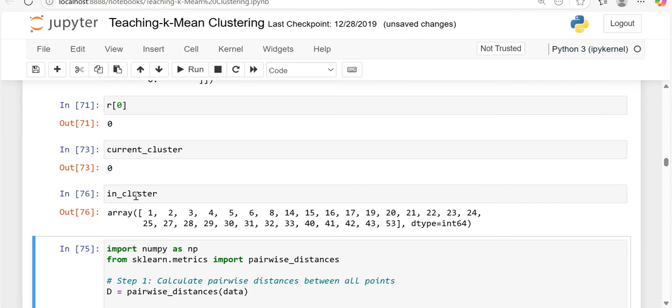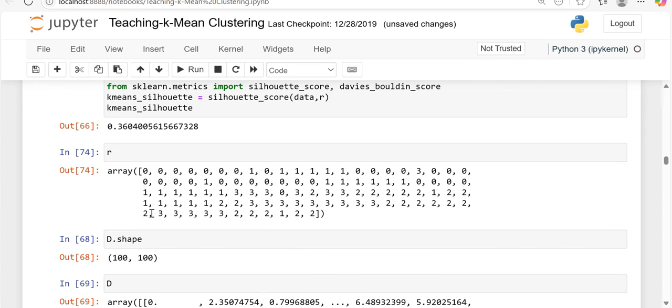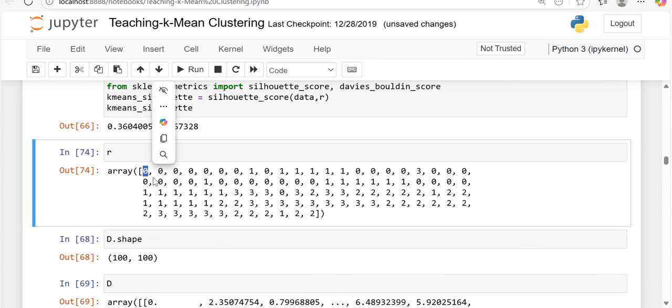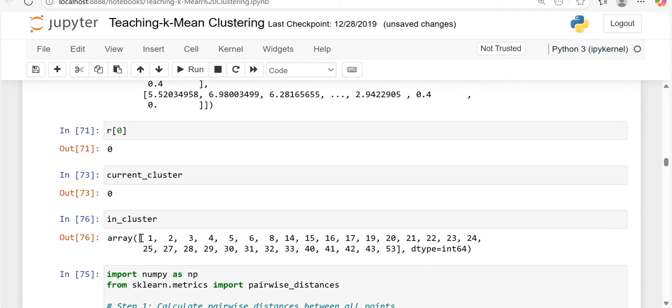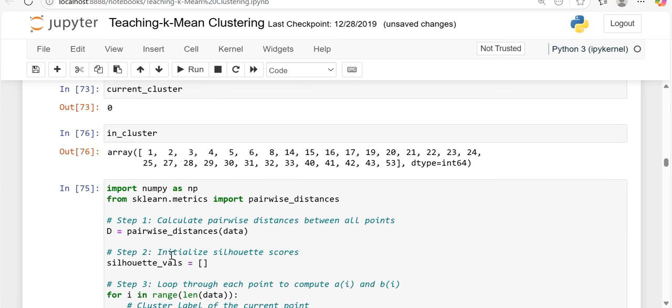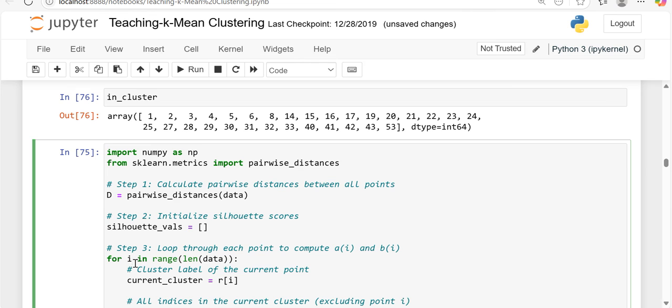So see this in the cluster, we removed the 0th sample. The 0th sample is in the same cluster, but still we removed it. Why did we remove this? We removed this because we are calculating the Silhouette score for that sample only, that 0th sample only. That's why I removed it.